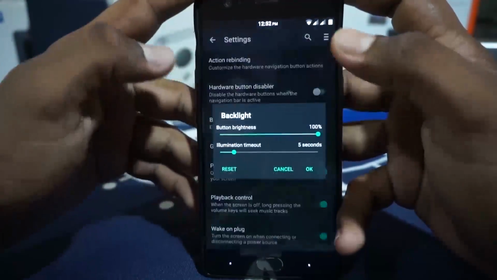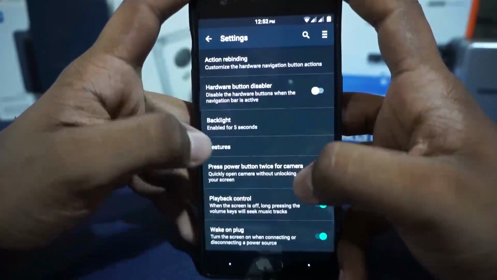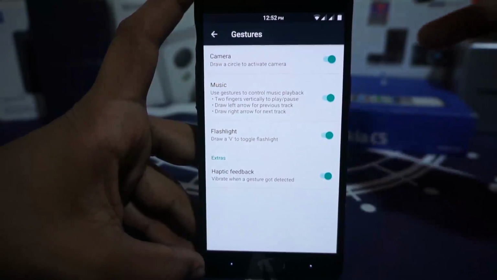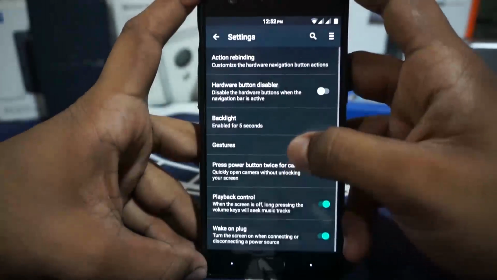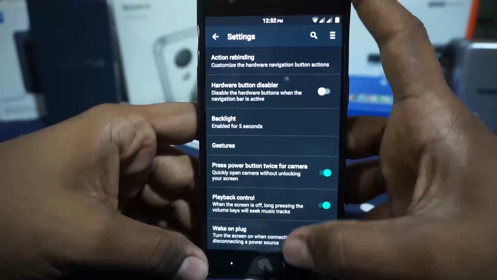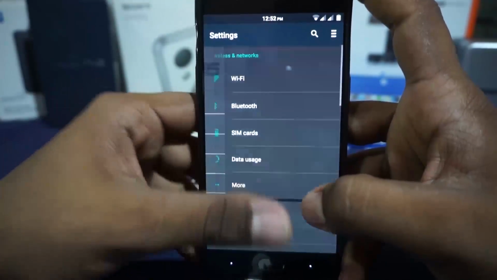Backlight can be customized to how much time it will be there. Gestures, now this is the lock screen gestures, and these are available on the Oxygen OS also, so that is basically it. Press power button twice for camera, playback control from the music key, so that is available. Wake up on plug is also something available.